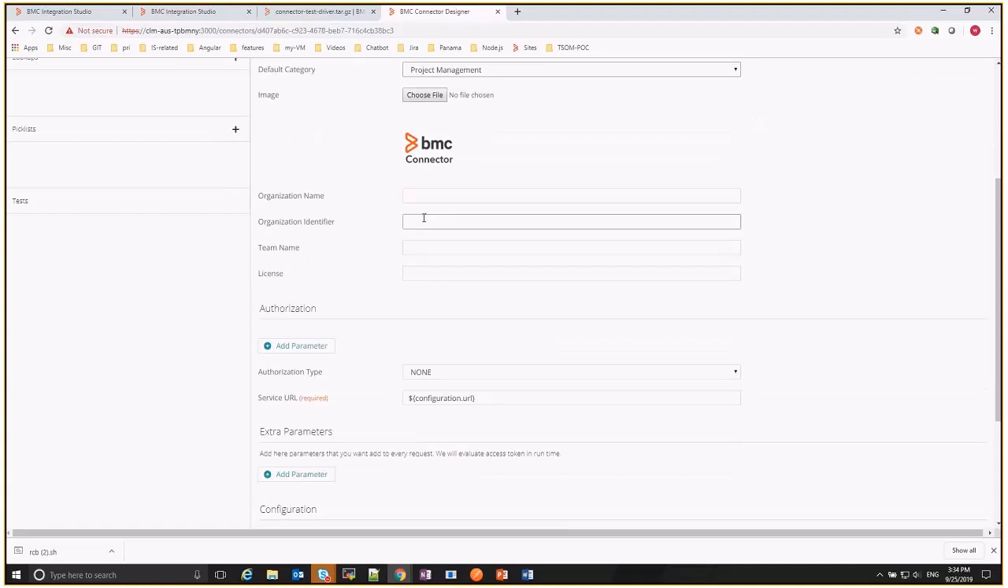And for those four fields, they're not required, but it's better that you put them in so that other people can know which connector these belong to. So it's up to you. You can fill in those.